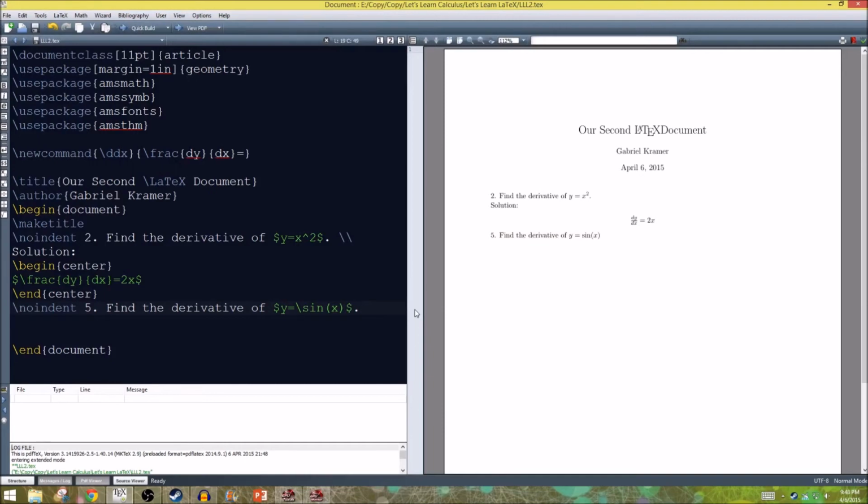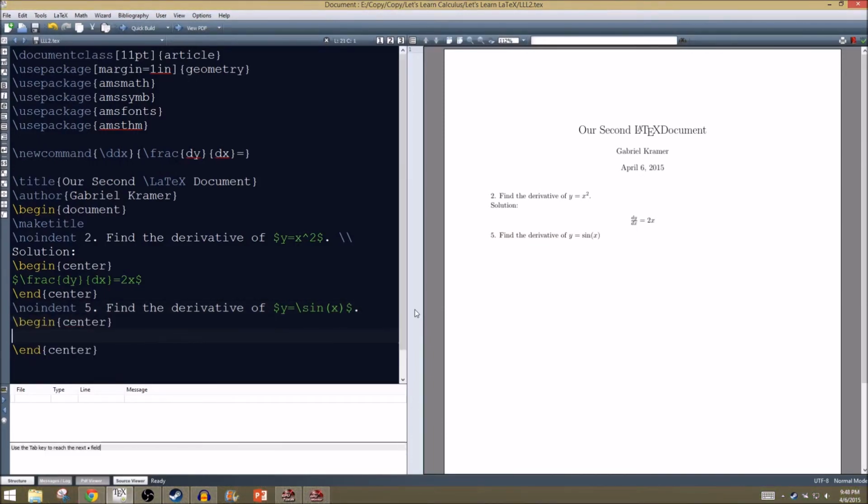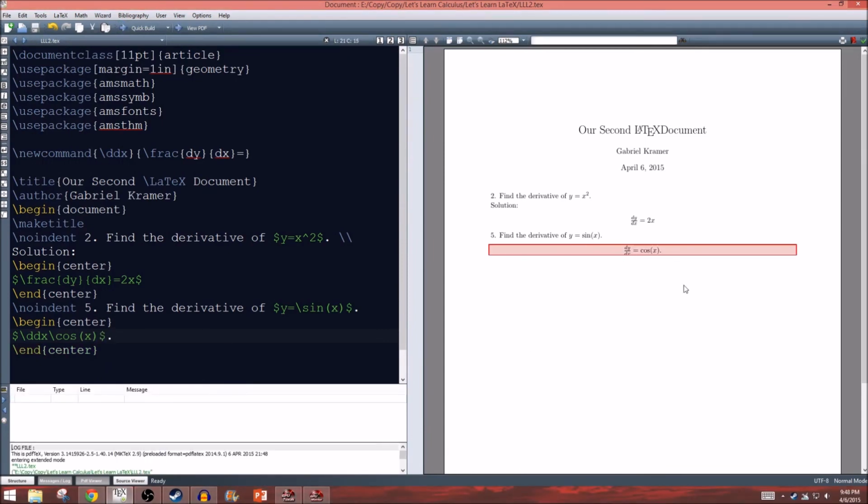And let's do the same thing. So now let's \begin center. And instead of typing this \frac dy dx equals 2x, I can just go ahead and put in my $, \ddx, that's telling it to type in exactly this piece right here, this \frac dy dx equals, and that's just going to be cosine x. And now when I compile this, we see that I have dy dx equals cosine of x. And all I had to type was \ddx instead of \frac dy dx.